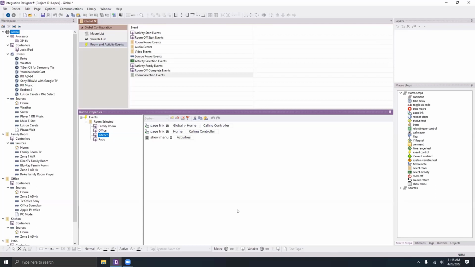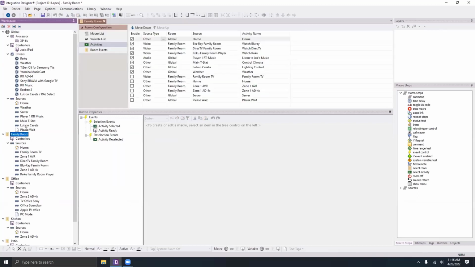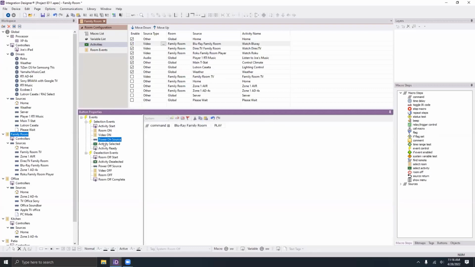Okay. So this is going to save you a lot of time, but I don't recommend doing this until you become comfortable the other way. But now it's cool because now if I go to my family room, everything is already programmed for me here. Okay. So that's the quick and easy way of programming room selection.